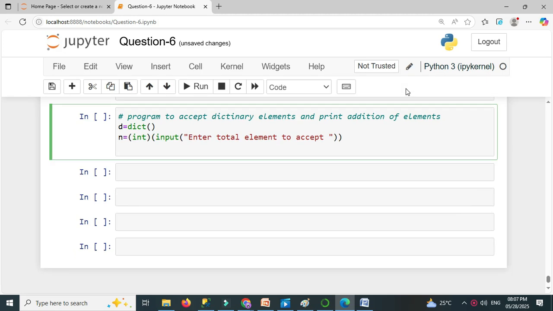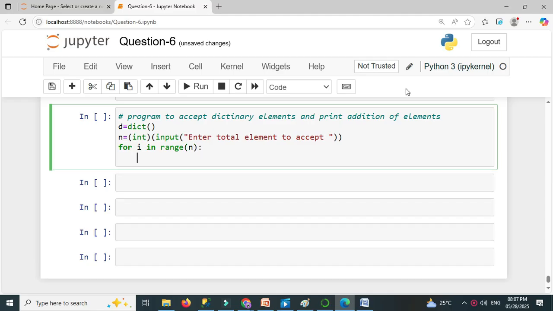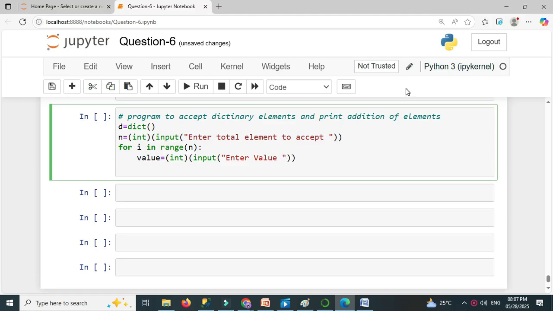And we will use for loop. So for I in range n. We will accept the value from the user to store in dictionary. So value equal to int input enter value, and we'll store this value to dictionary with key. So d of I equal to value, where I is the key and value is the element.